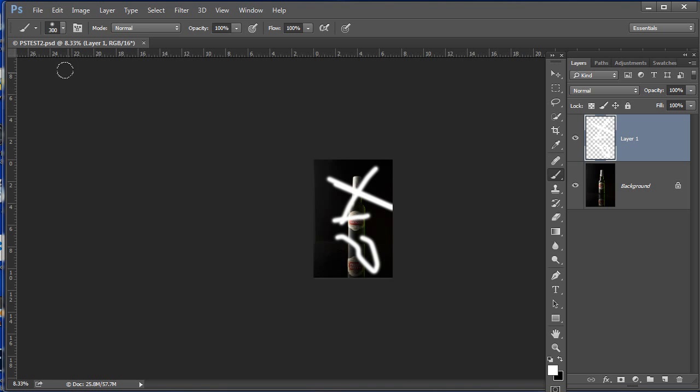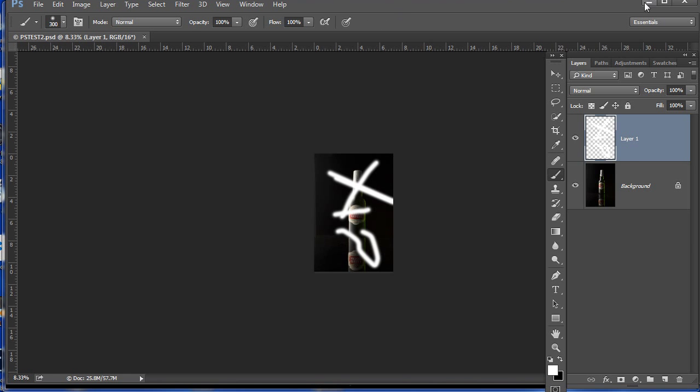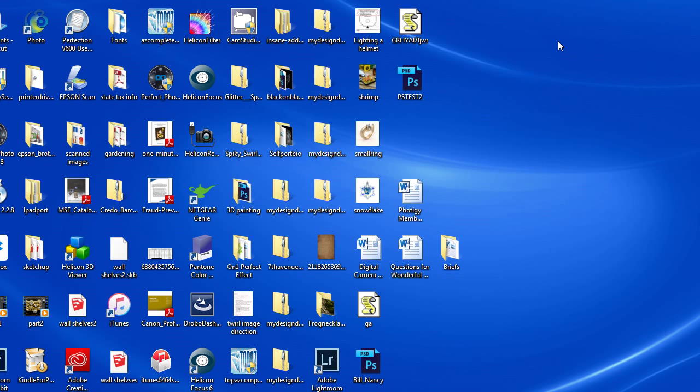Now, if we get out of here, we should have 2 tests on the desktop. One is the full size PSD, and one is the reduced size low res PSD, which still has all the layer functions. I hope that helps you out.